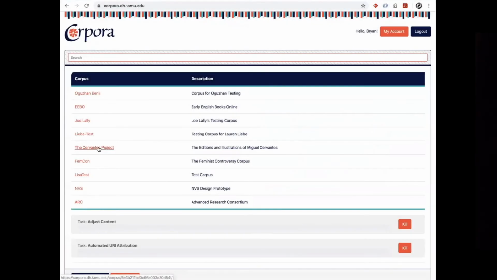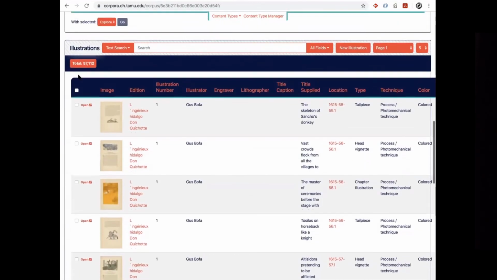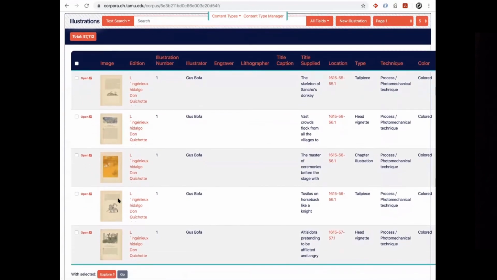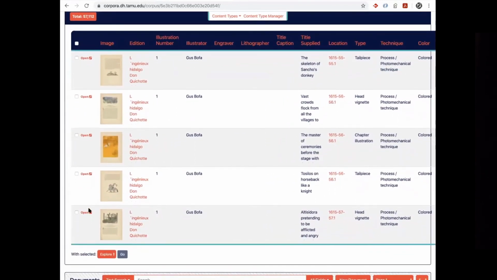Texas A&M, or rather the Center of Digital Humanities Research, is honored to host a legacy project called the Cervantes Project. And one of the biggest assets of that project, aside from a variorum edition of the Quixote, is all of the illustrations that comprise the various editions of the Quixote. So we have something like 60,000 different individual illustrations that we track and allow editors to annotate.